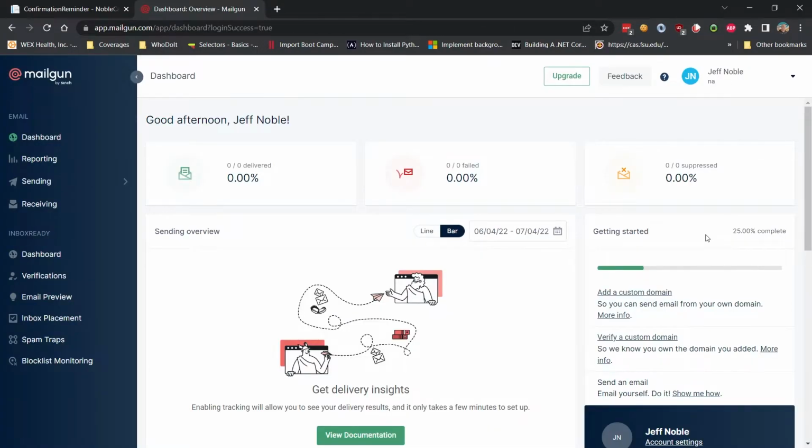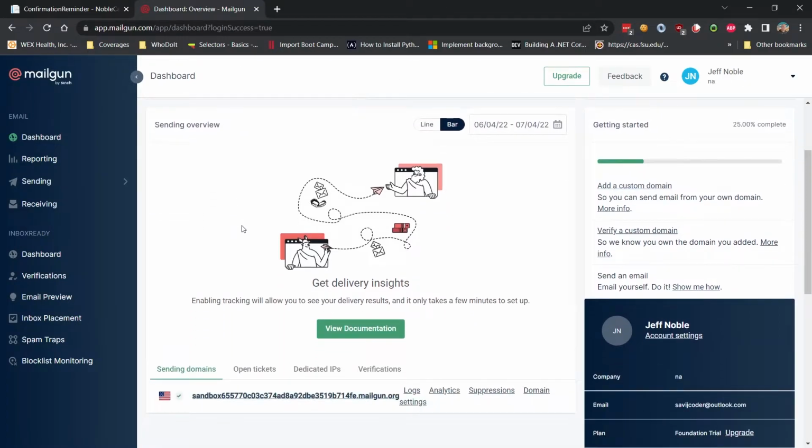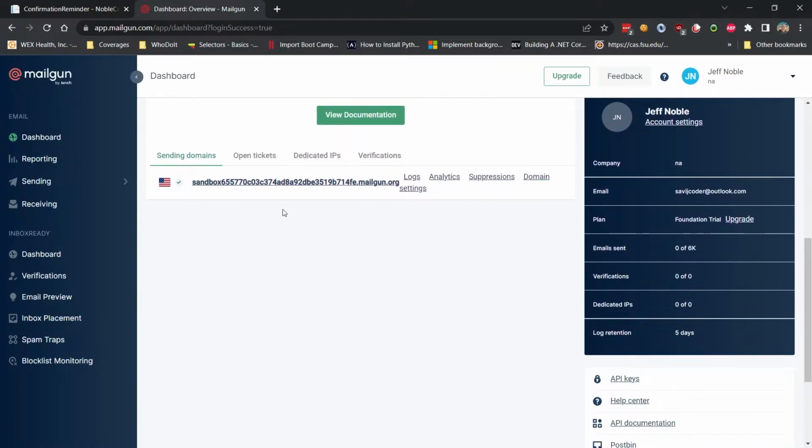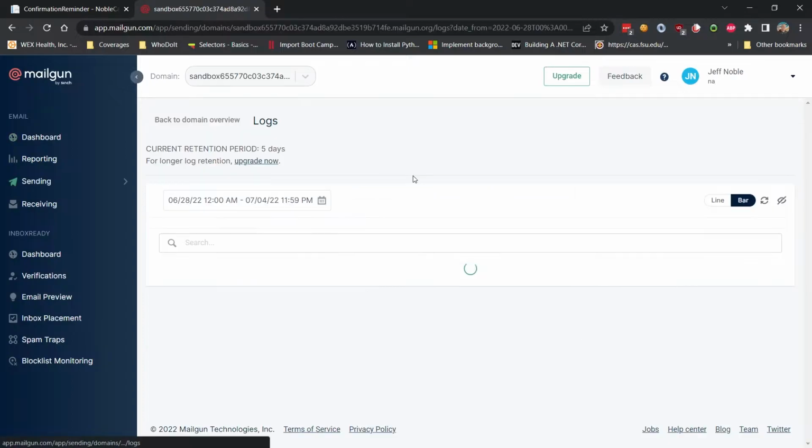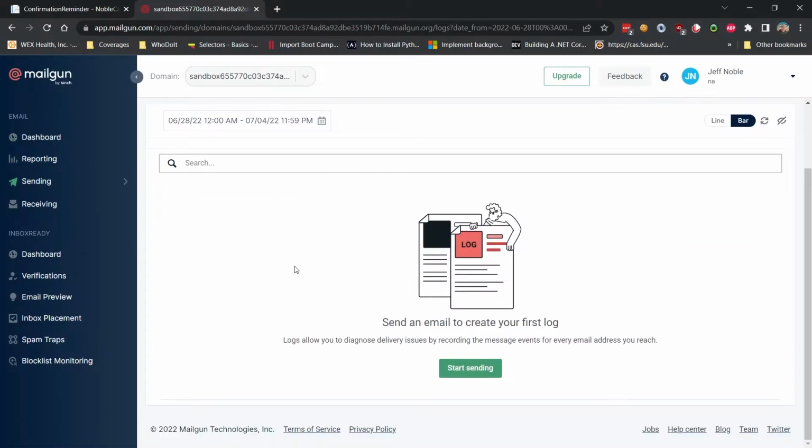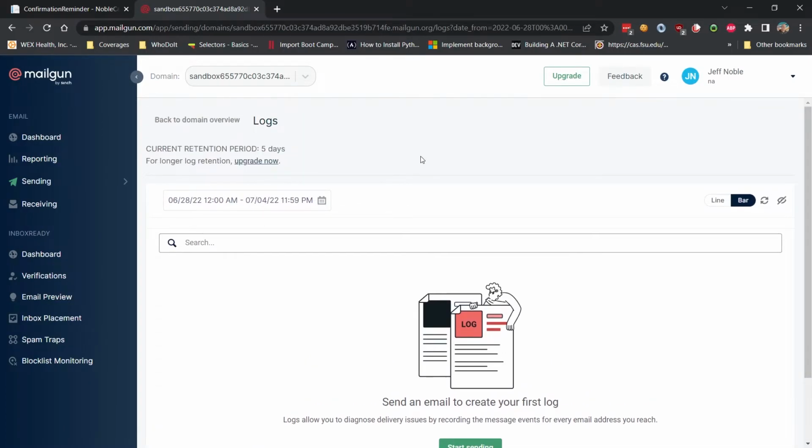Okay, we're in our Mailgun. We have 0 failed and 0 delivered, you see here. So we're not even hitting the right things yet, which is okay. We can look at that. We can look at logs and see if there's anything in there. Send an email to create your first log. So we have nothing now. We do have our domain, our sandbox.